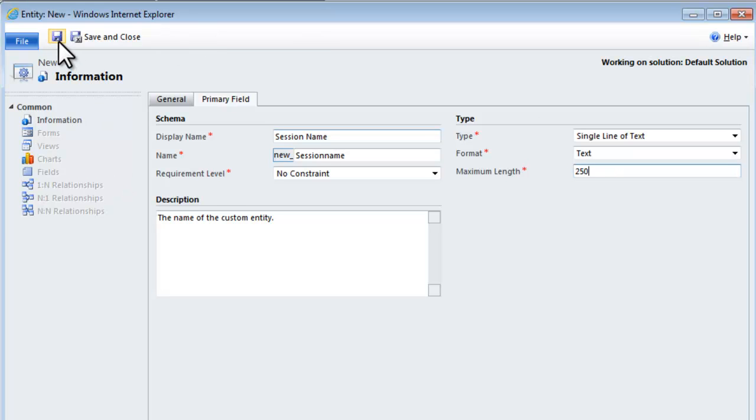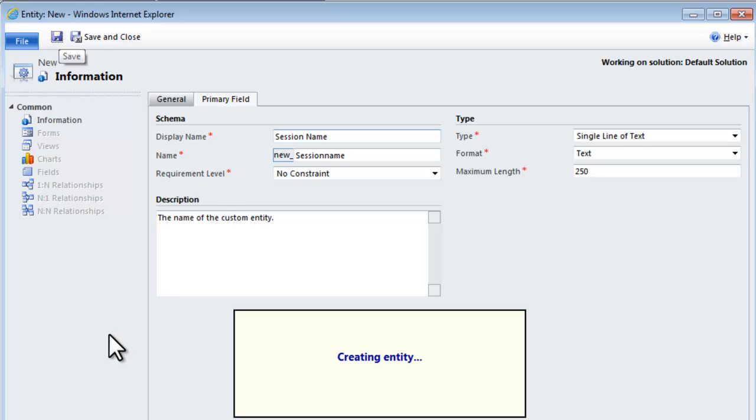I can go ahead and save, but before I do, notice all the information in the navigation pane on the left-hand side is grayed out except for the top one. When I do the save, these will no longer be grayed out, and it will be enabled so I can then go ahead and create any of the items that I want to associate with that entity, including the forms, views, charts, individual fields or attributes, and then relationships, which we'll cover in other sessions as well.